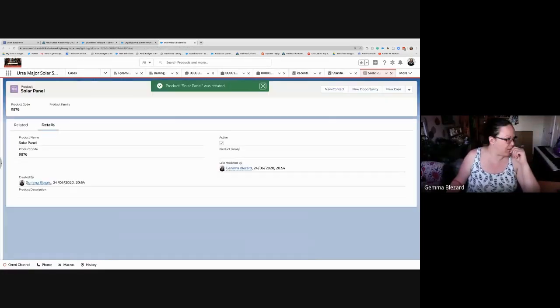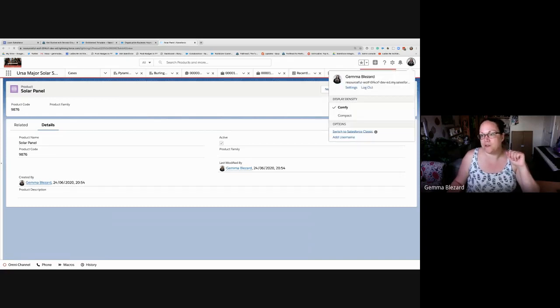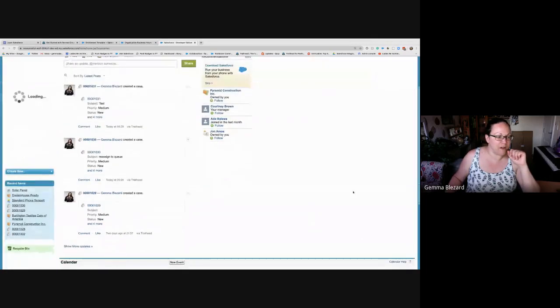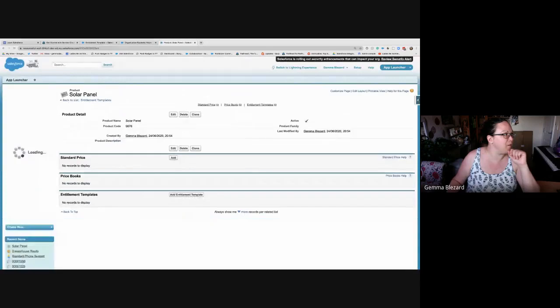Okay. Then what we have to do is apply the entitlement template to the product. It tells us to switch to Salesforce Classic for this bit. So we go to Salesforce Classic, and in our recent items on the left, we can see the product that we've created, which is called Solar Panel. I'm just going to pause and check for any questions. No? Okay, we're good.